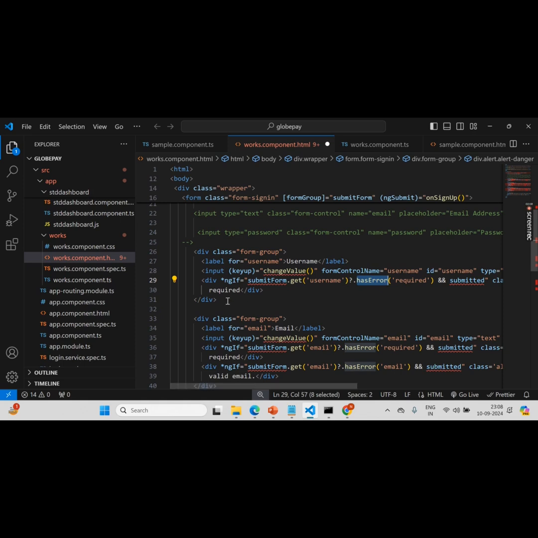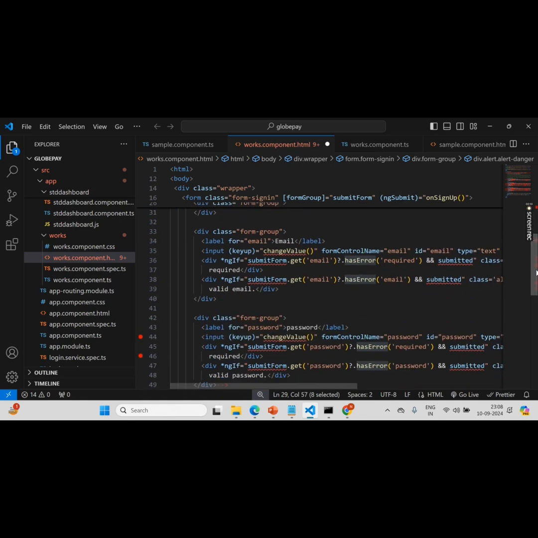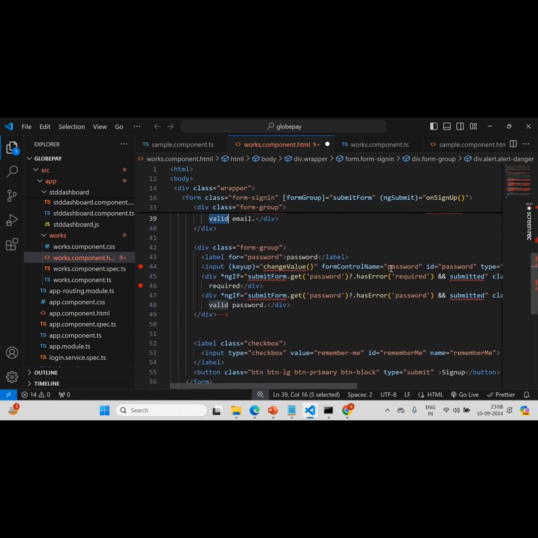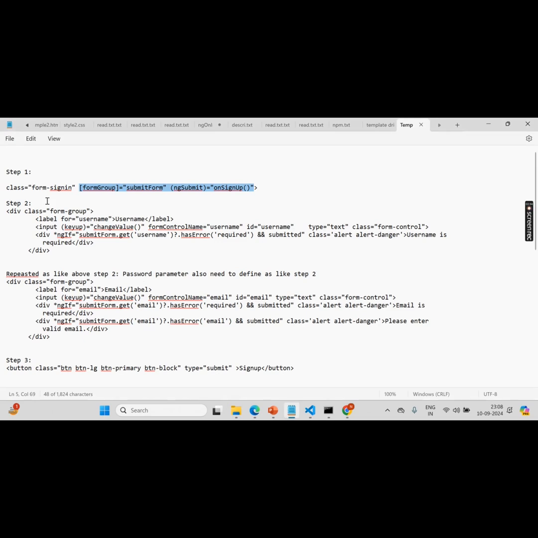Similarly I have copy pasted email. For email we have extra email validation, email and submitted. Whenever an improper email id is entered, it will give 'please enter valid email'. Likewise it will come. Next one is password. Password also I have entered, and I am removing this comment. So likewise we have done step 1, step 2.